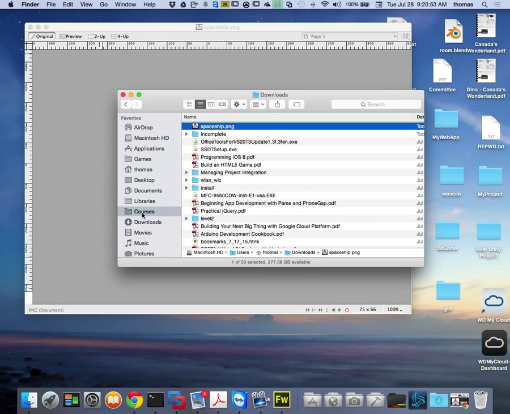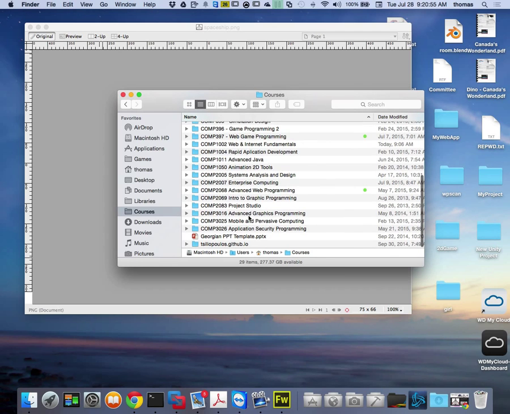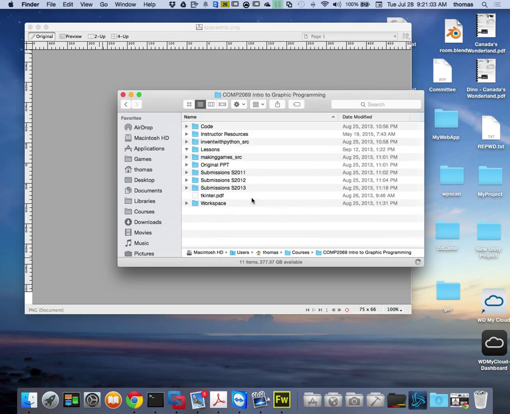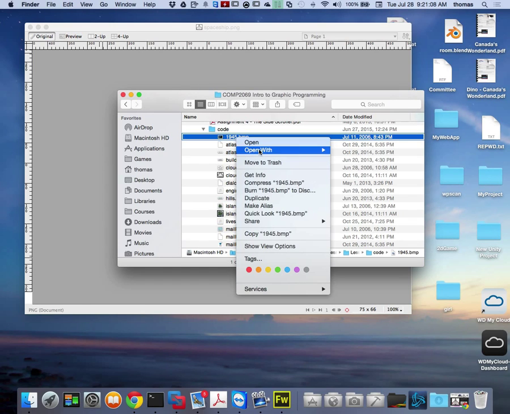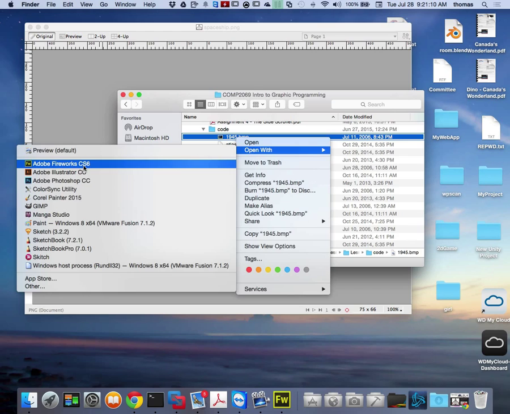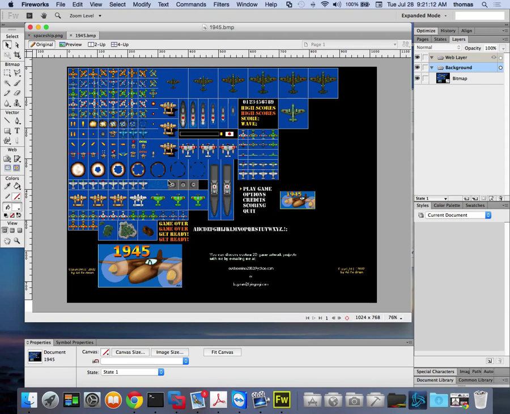So I'm going to go to courses, and I think I have it here in this old course I used to do, 1050. No, what was it? Intro to graphic programming. I did this old course in Python I was telling you about back in the day, and I'm going to use the bullets from this sheet from the course to come up with some bullets.